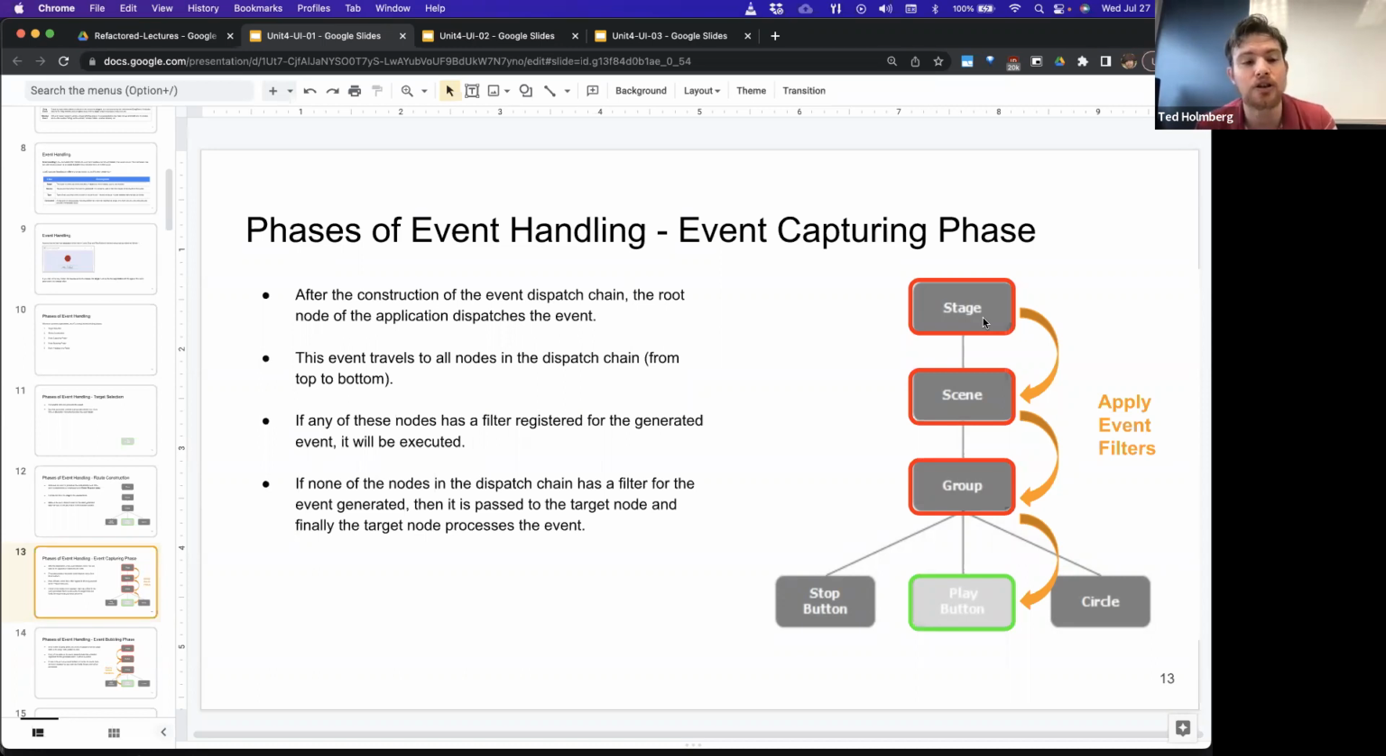So this is where the idea of consumed comes into play. Since we start at the root node, if we registered an event filter on, say, the scene, then we'll use the event filter function there, and we can consume the event before it goes any further down the tree. And so we can stop it from going to its target even. We can consume it before it even hits its target, hence the name event filter. Again, we'll mention that in a little more detail in another slide.